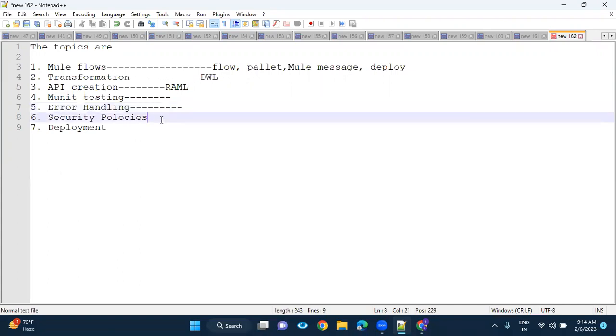And security policies. In the market, what are the latest security policies, how can we apply those security policies to whatever application I have created inside this RAML. So I am going to apply those security policies to our application. What configurations we are going to provide, and how we can add security policies, each and everything we are going to discuss in security policies.